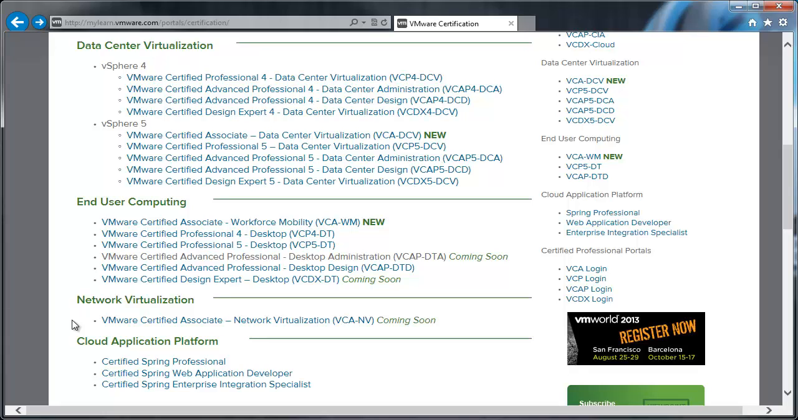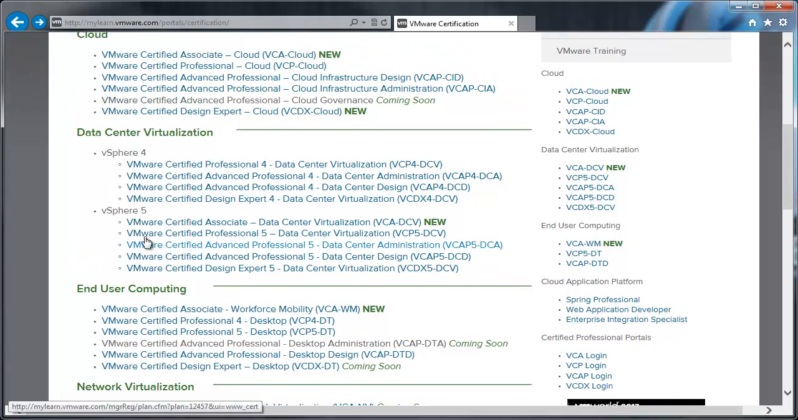I'm not seeing anybody using it yet. I don't think it's really been released in any meaningful way. So that kind of follows suit with the exam. It's still coming soon. So let's talk about one of these exams that do exist. We'll go back up and talk about the vSphere 5 version of the VMware Certified Associate Data Center Virtualization.